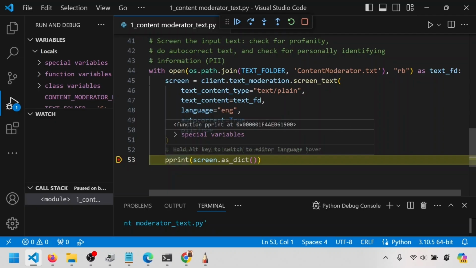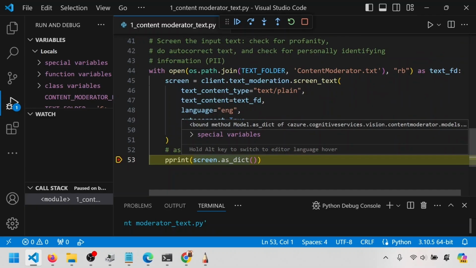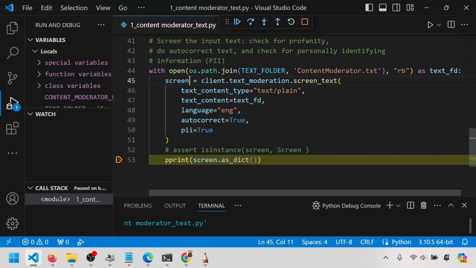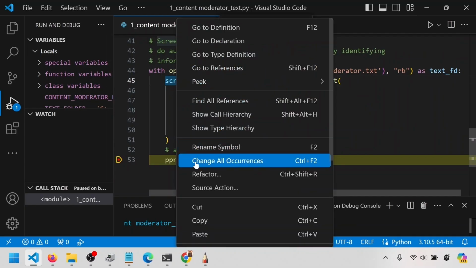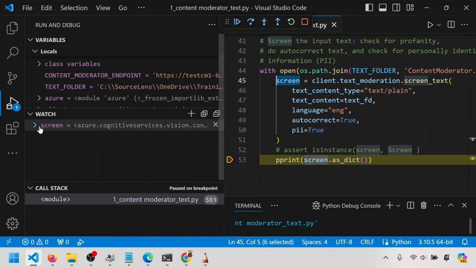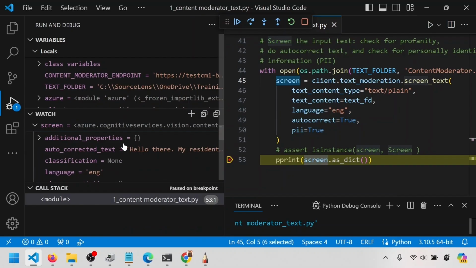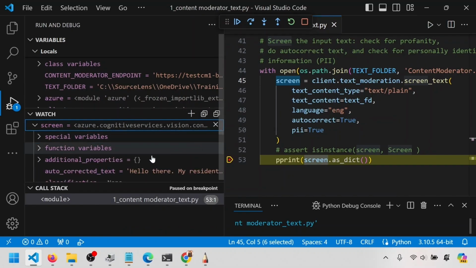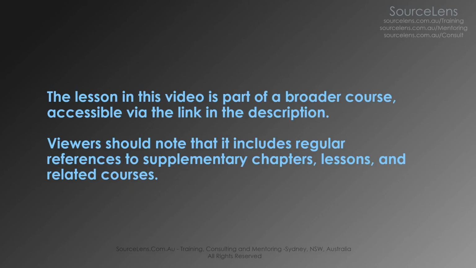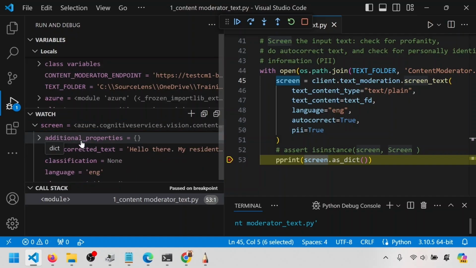So I'm using pprint. Probably this pprint as dict may not give you a good result, so what we can do is look directly into this particular object. I'm going to add this to the watch. If you have any questions on what I'm doing, feel free to refer to my previous training. I keep saying that because all of these techniques are explained in that training, which I'll be using throughout this training anyway. So this is the object we got from the API.